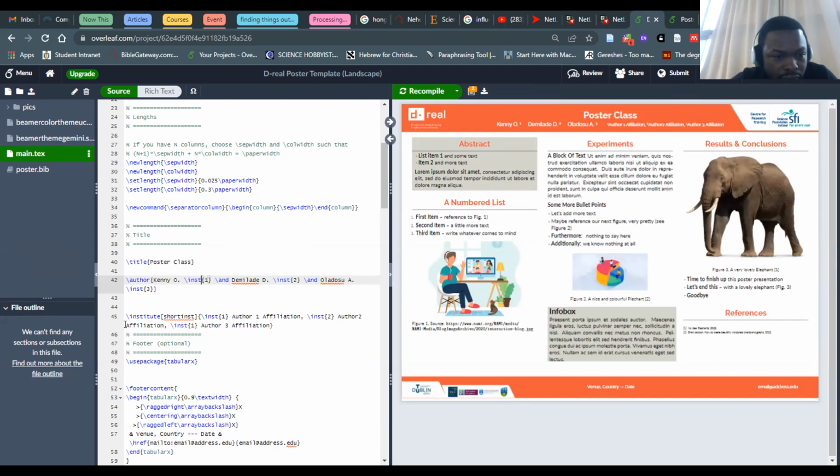So institution, we can decide to take this out, maybe. Or should you do this? Institute, author one affiliation, let's say short institute, let's say HKUSC. That's not where I was supposed to put it. Author one affiliation, I think I just put it here. Let's see. Okay, USP.